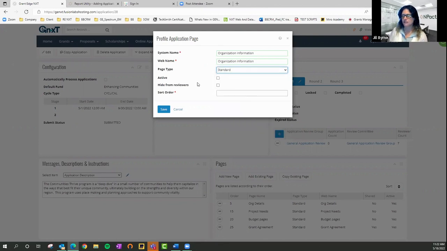We'll call our standard. Now active, of course, that means that it's ready, that it's a page that I want my applicants to see. And then we also have the opportunity to hide it from reviewers. So again, thinking of that review process, are there pages within the application that might be capturing sensitive information or information that's not applicable to the reviewer or that scoring process? Then you have an opportunity to hide it from them.